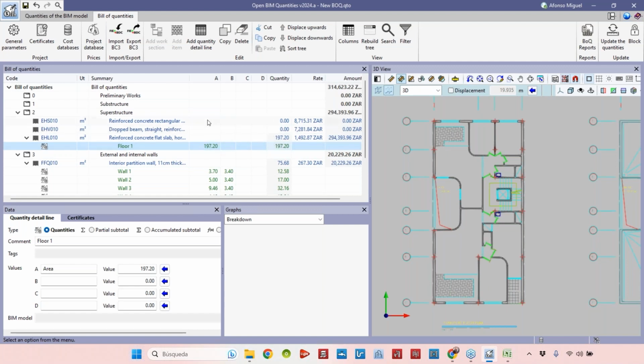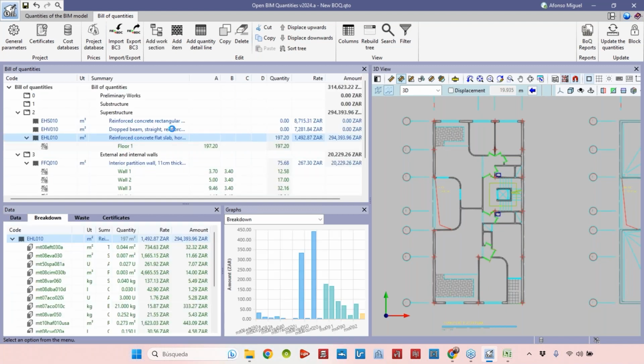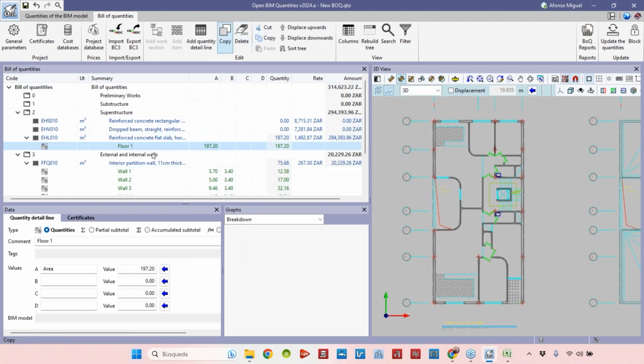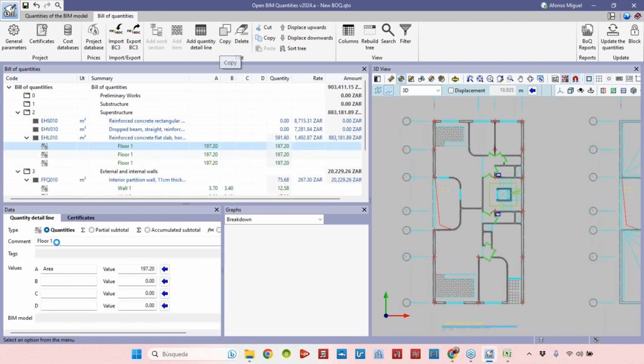Okay. If we know that we have the typical floor and we have 3 of them, one option could be to add here, for example, number of floors, and add a number that we know, 3. Okay, this is one option, and then we have the total quantity here. Another option would be detail. I actually prefer to create floor by floor, although they have the same values. Okay, copy floor one, floor two, and floor three, for example. So I will just change the name here. Floor one, floor two, and floor three.